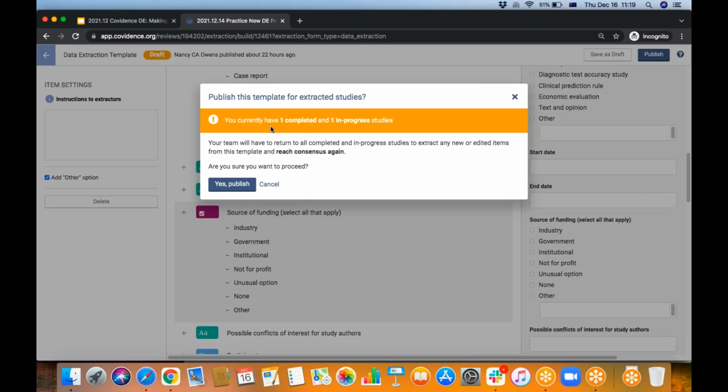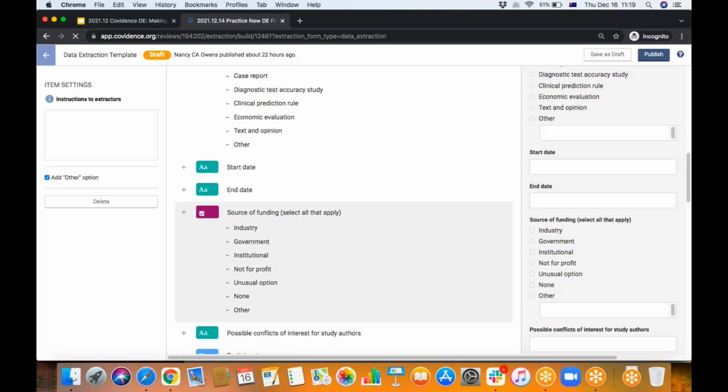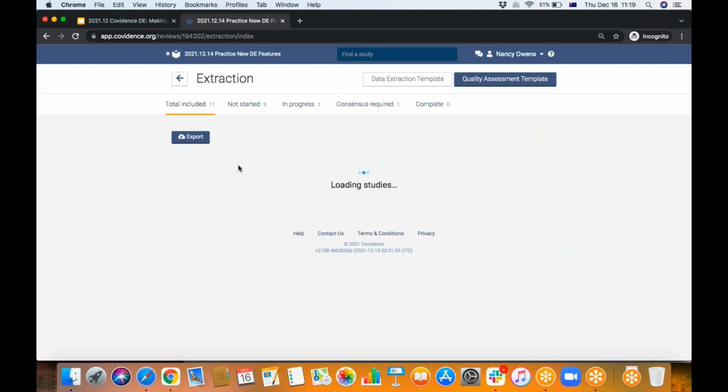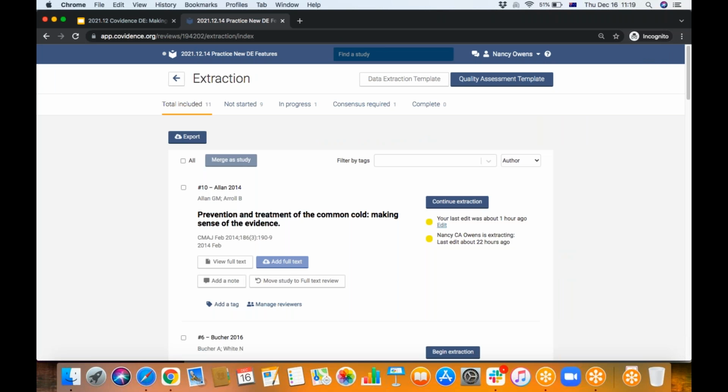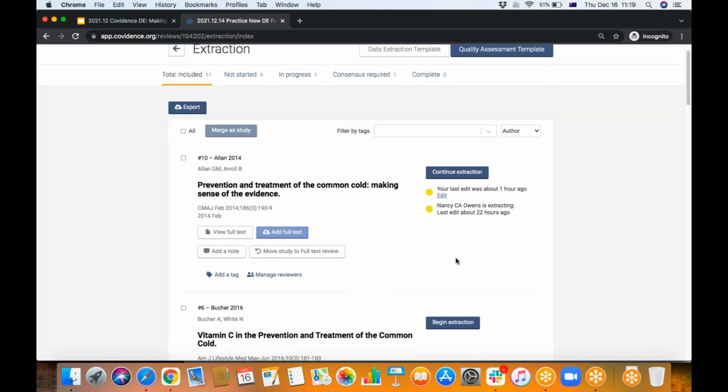And if I do that, you see I'm going to get a message saying you currently have 1 completed and 1 in progress study. Your team will have to return to all completed and in progress studies to extract any new or edited items and reach consensus again. So if I go ahead and say yes, I want to publish again, you can see now that the status of the studies has changed.